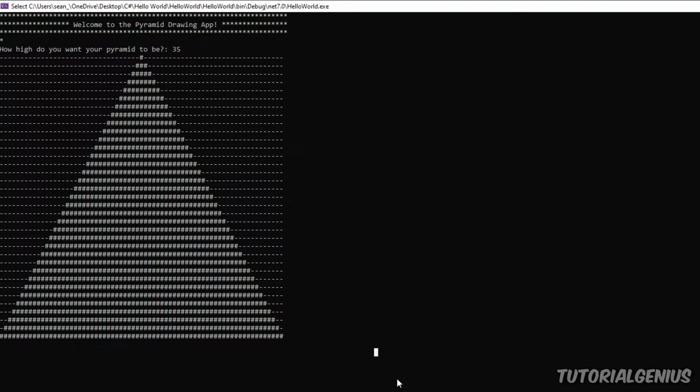There are a few ways we can approach this problem. Maybe we could have one loop where we just switch the character for the pyramid part.